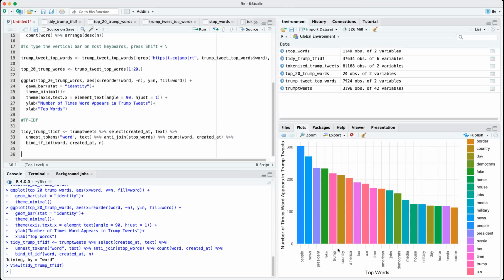So yes, Trump says a lot of people, Trump says a lot of news, Trump says a lot of president, but Trump says this in all of the tweets. Which keywords are frequently used in a small number of tweets? So it's going to give me context-specific keywords that may provide a clearer indication of Trump's broader political agenda.